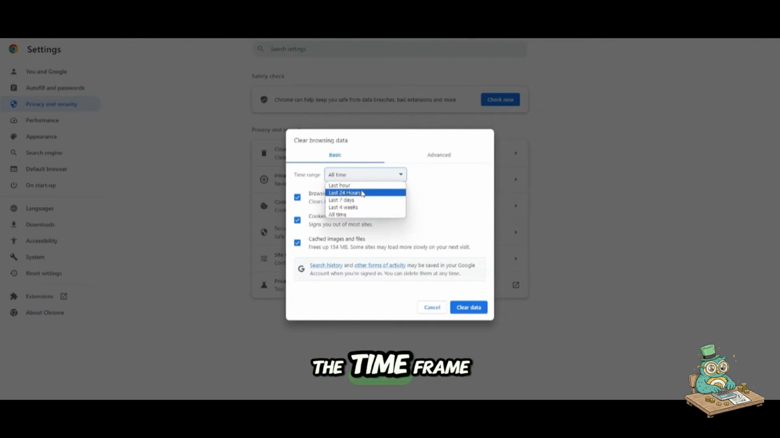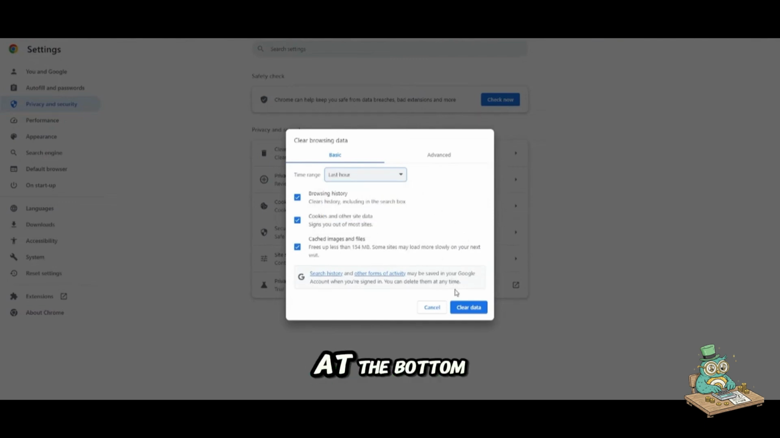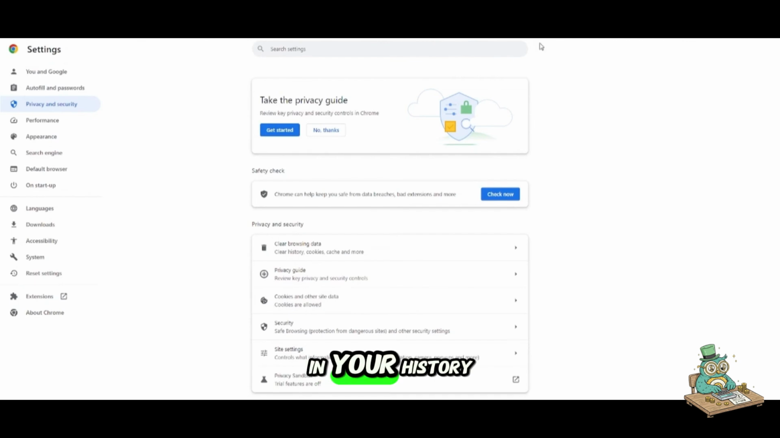Once you've selected the time frame, click the blue Clear Data button at the bottom. Chrome will immediately delete all the browsing history within that time frame. It's quick and easy. And that's it. Going forward, your internet activity will no longer be saved in your history.